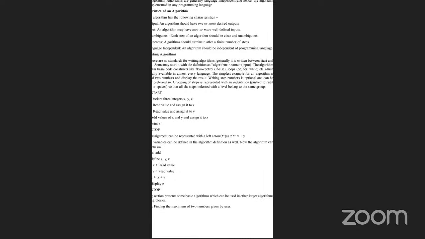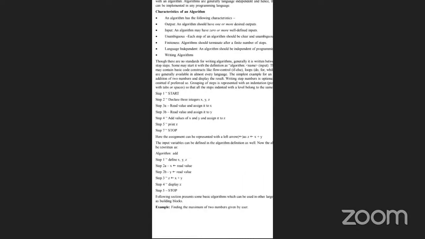These are the following steps to write an algorithm. First one is start. Next, define three integers x, y, z. Read value and assign it to x. Read value and assign it to y. Add values of x and y and assign it to z. Print z. Stop. So here the assignment can be represented with a left arrow, z left arrow x plus y.